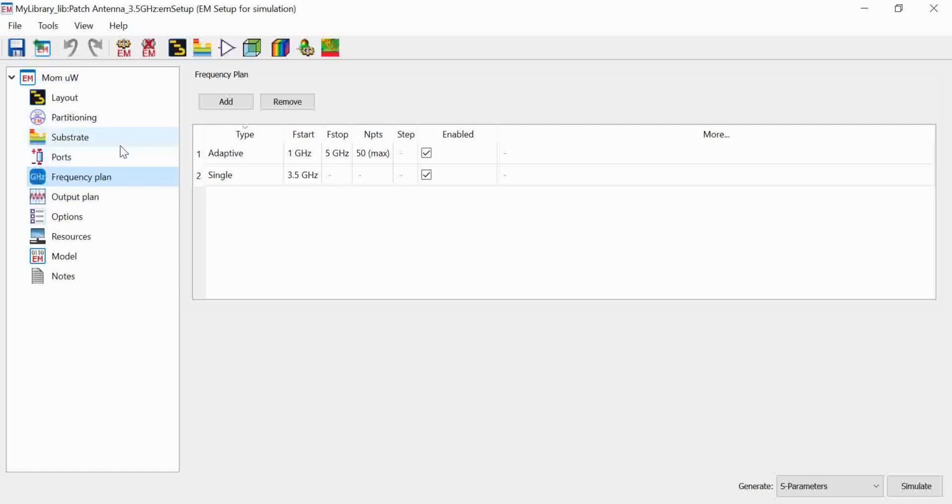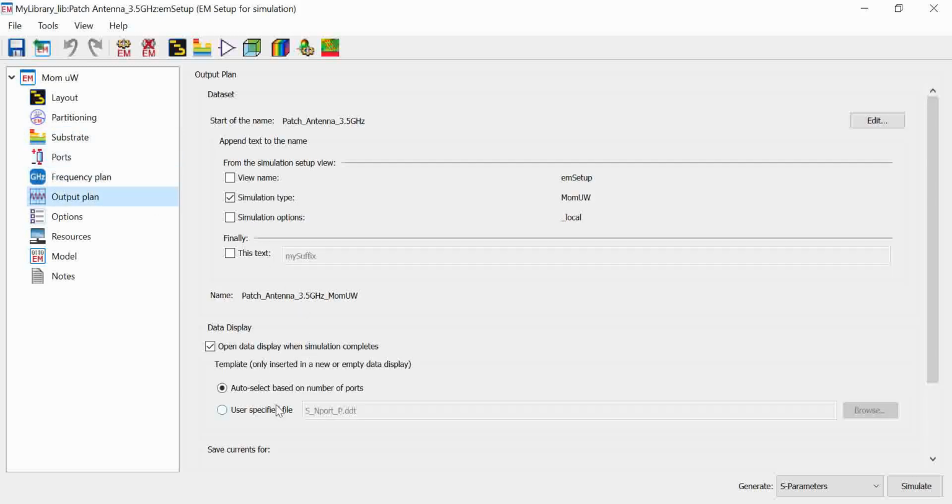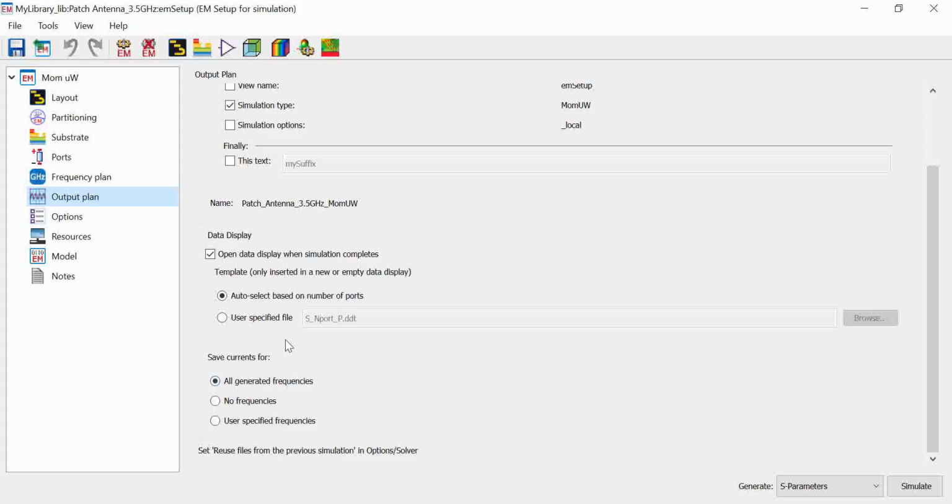EM setup, whatever you have defined as the EM setup, under this frequency plan we have one more option, that is output plan. In the output plan, you have to come down and look for the option that is save currents for. In this save currents for, you have to mention all generated frequencies. Whatever currents are generated, it will save for each of the frequencies for further use.